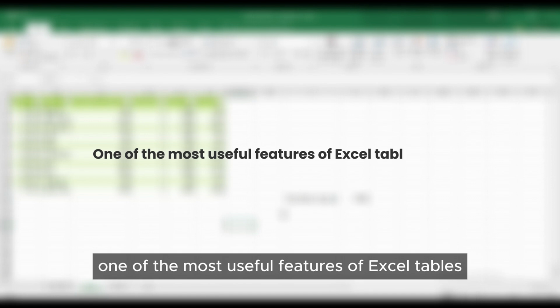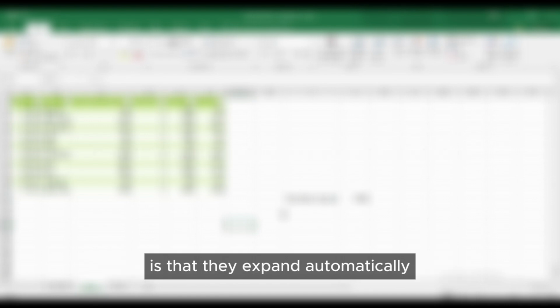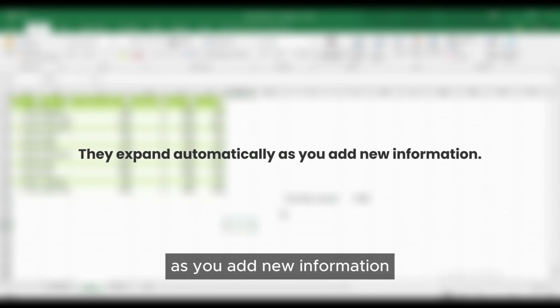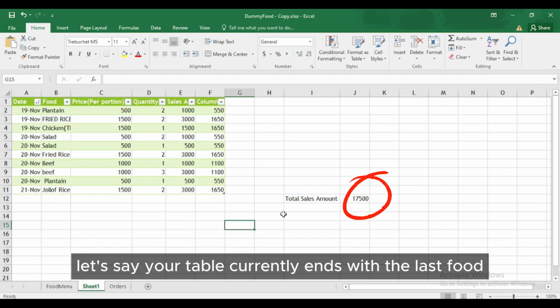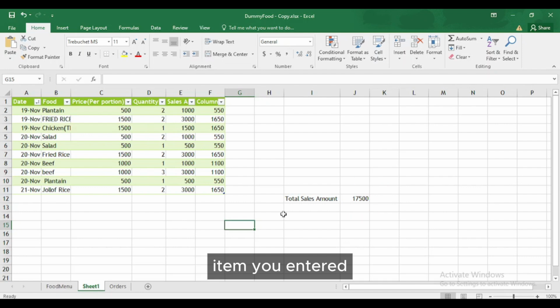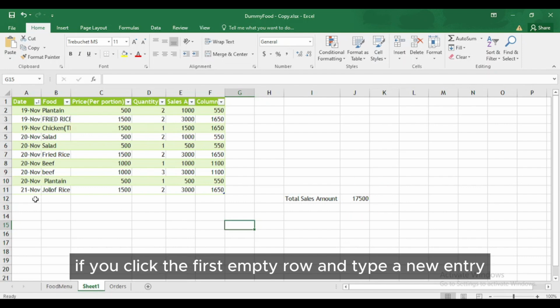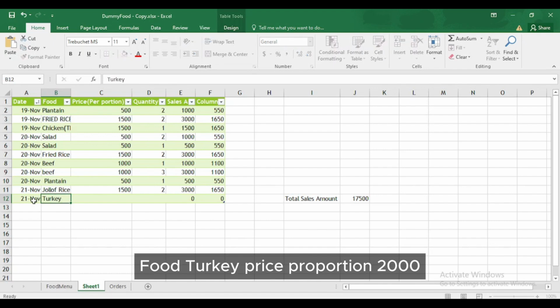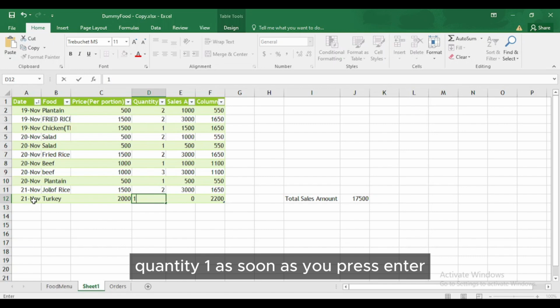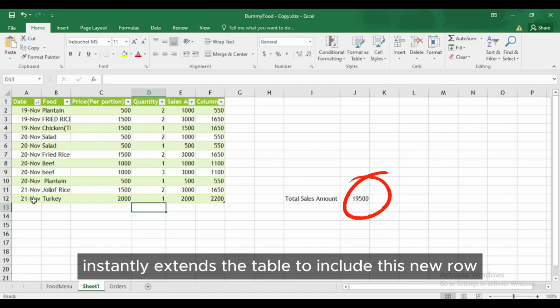One of the most useful features of Excel tables is that they expand automatically as you add new information. Here's how it works using our food price table. Let's say your table currently ends with the last food item you entered. If you click the first empty row and type a new entry, for example, date, 21 November, food, turkey, price proportion, 2,000, quantity, 1. As soon as you press Enter, Excel instantly extends the table to include this new row.